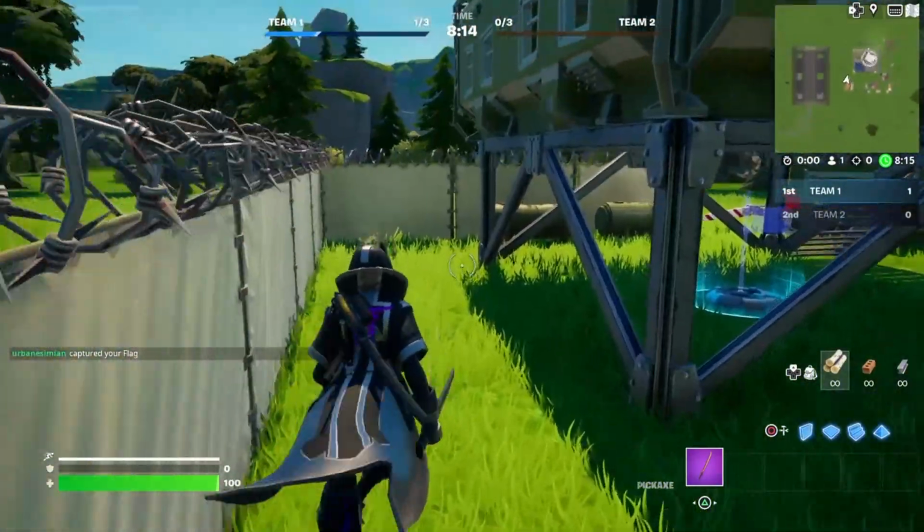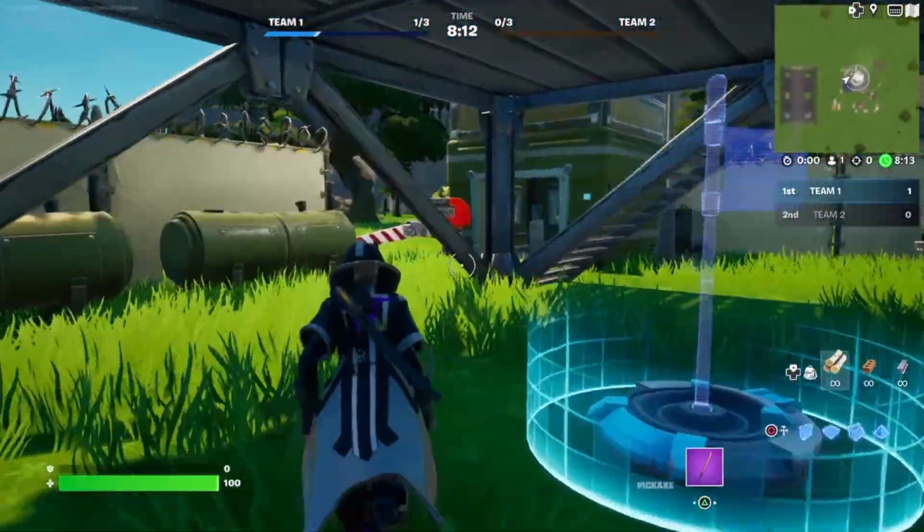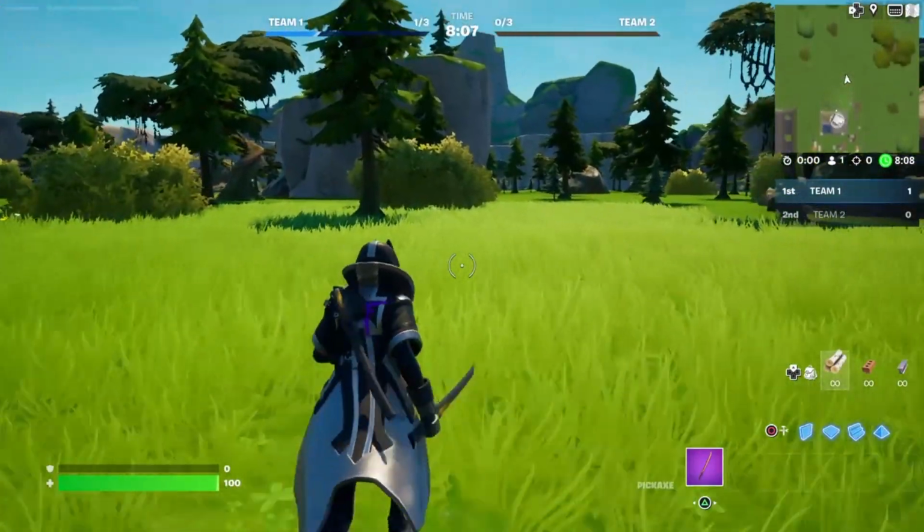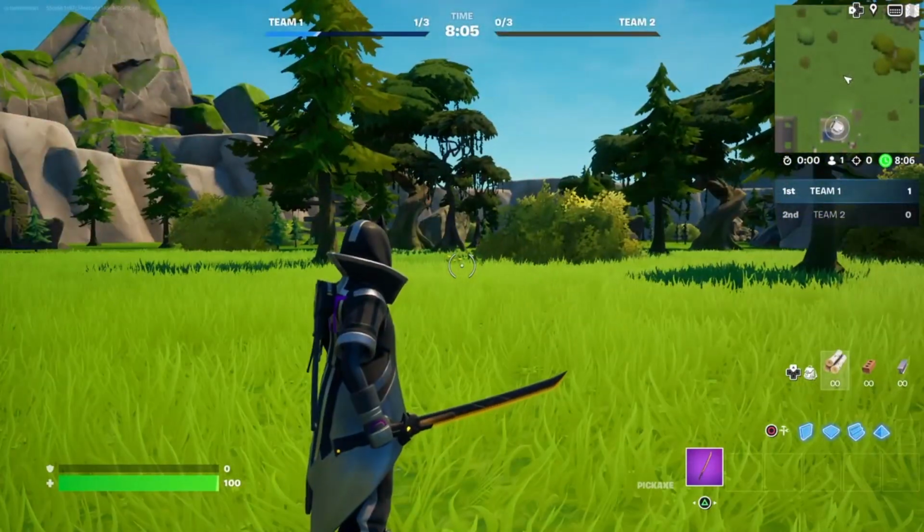Alright. So we have an objective, we have spawns, and we have a nice environment to play around with. I think we'll cut that off now.